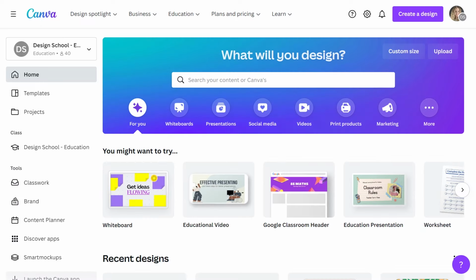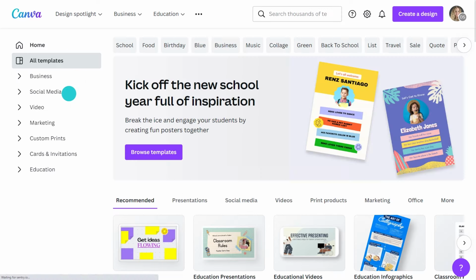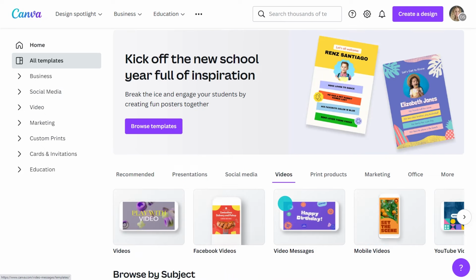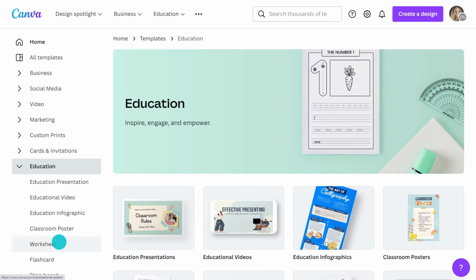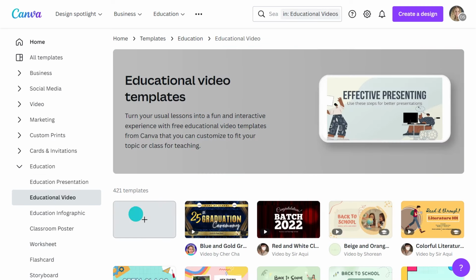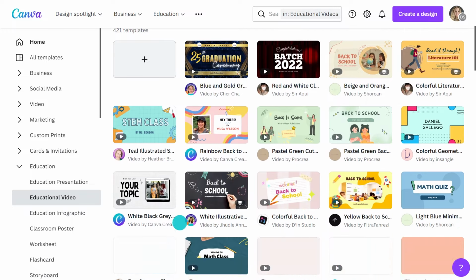To start off, let's head to Canva's template marketplace. We can do so by clicking here on the template tab on the Canva homepage. From there, go to the template banner and click on mobile video. Quickly filter by clicking on the education filter like this. You will see hundreds of video templates ready to use.